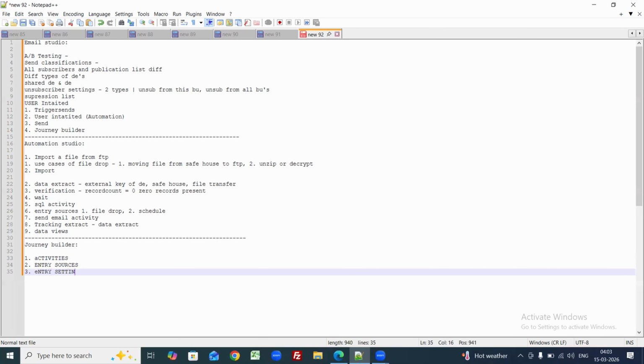Entry settings are nothing but there are total 3 types of entry settings: re-enter once, re-enter anytime, re-enter only after exit. So while you are going to activate the journey, you are going to the journey settings, right? There you are going to see these 3. Re-enter once means the subscriber, once entered into the journey, will not enter it again.